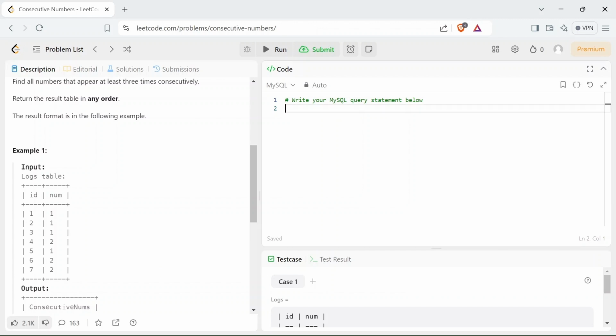Here I'm using window functions. I will explain them. Before going to the solution, I will explain my logic here.